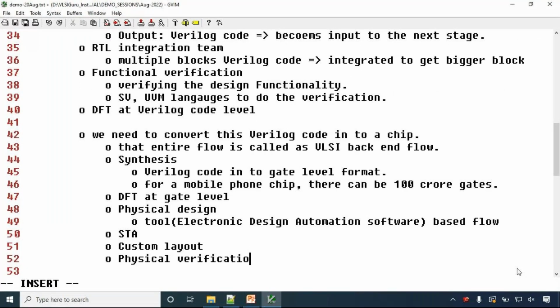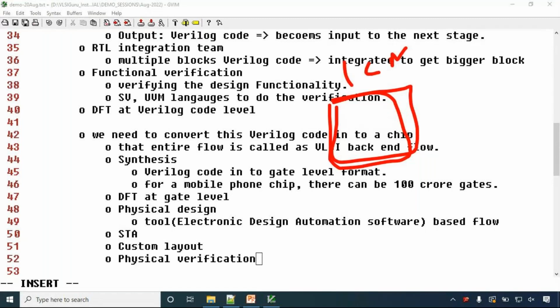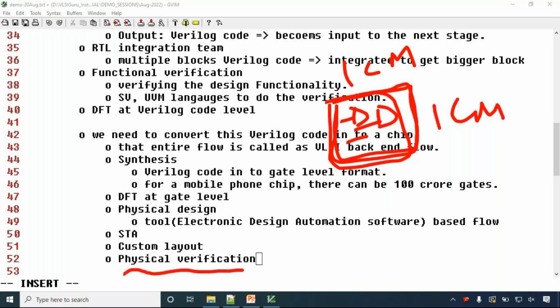They check whatever gates are placed into the die, which is a small area, 1 centimeter, or it could be bigger or smaller. They have placed all the gates, right? How many gates? 100 crores of gates. Are they all placed properly without any issues? That is called physical verification. Finally, everything is done at what level? Transistor level. How does a transistor look?